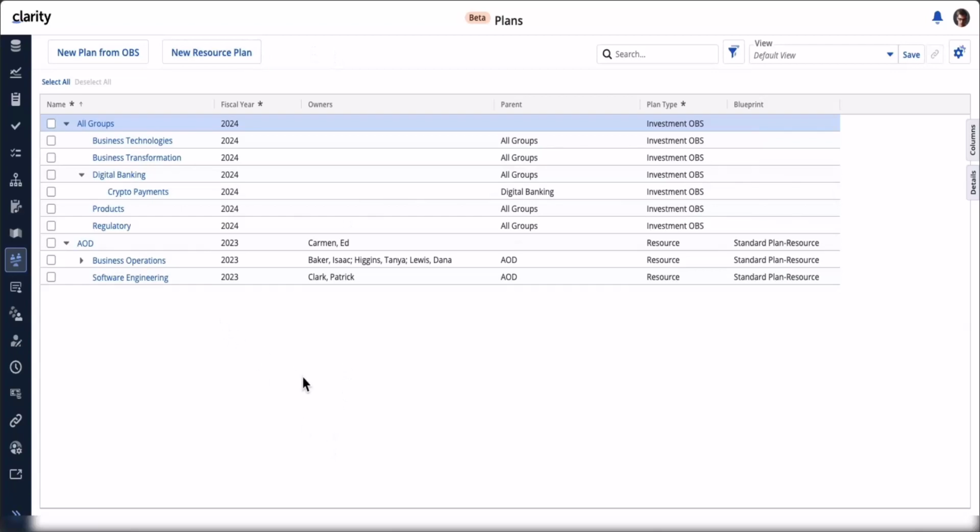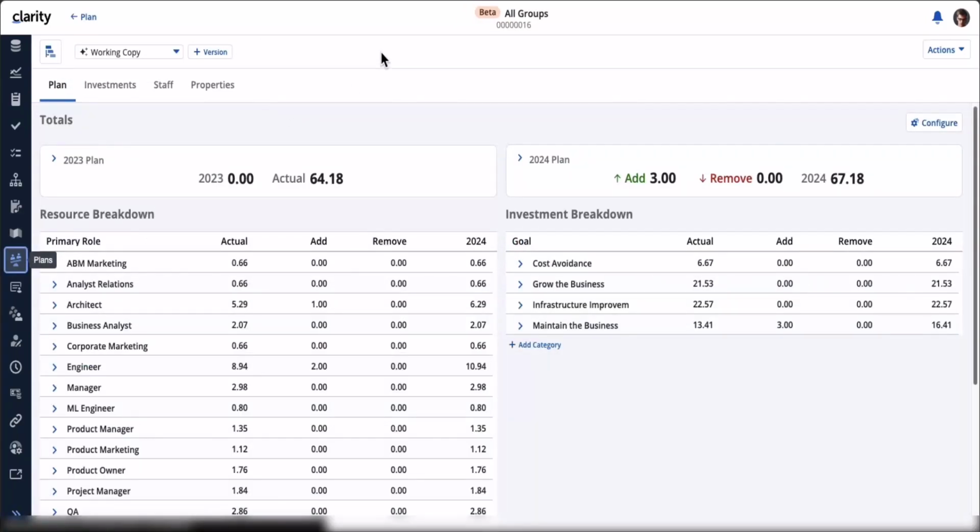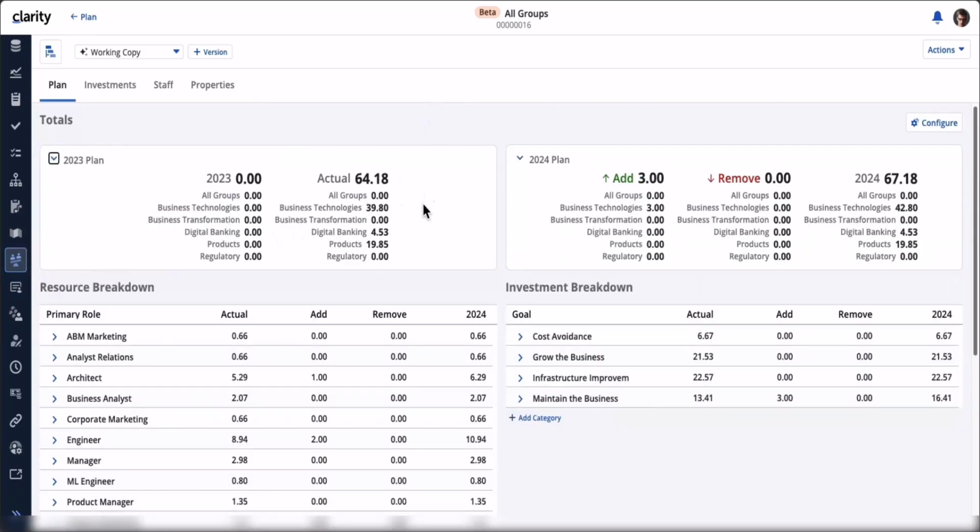Then let's go into one of the plans. This is for fiscal year 2024. Let's go into the all groups investment OBS plan. We've also included for the actuals the FY -1 for fiscal year 2024. So when you're creating a 2024 plan, you use the actuals from your FY -1, which here is 2023, and here you can also see the breakdown of what's been imported when you actually do a sync. You can fire off the sync and it works as it did in the previous release.